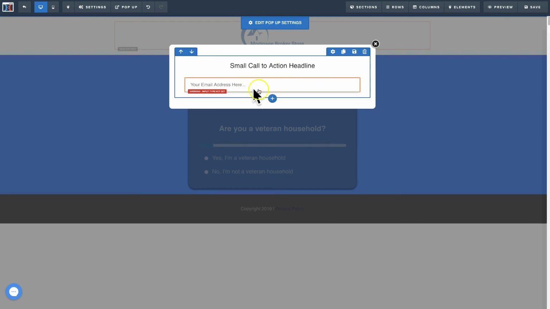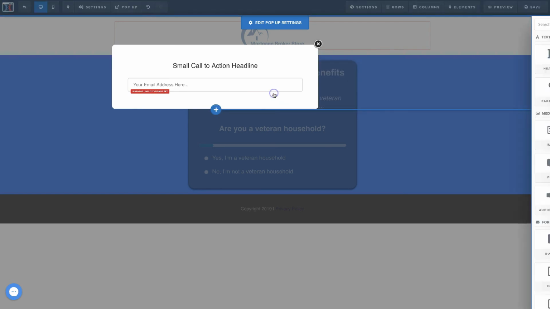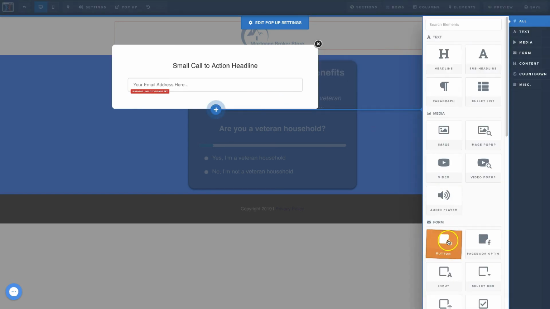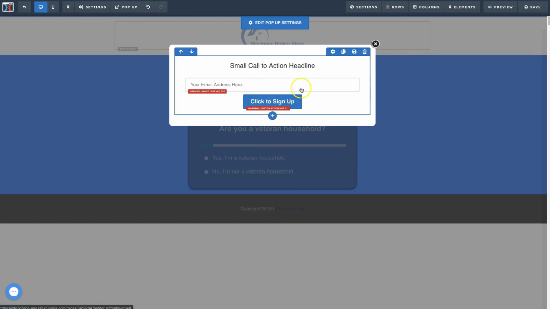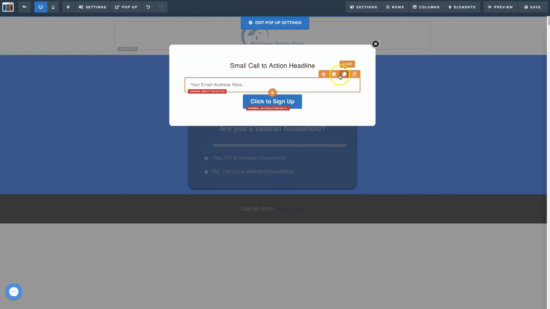So we're going to have our input boxes. Then I'm going to click add new element. We are going to have our button to submit it all. So this is going to be our submit button. And that's it. So let's start editing. I'm going to edit the headline here first.